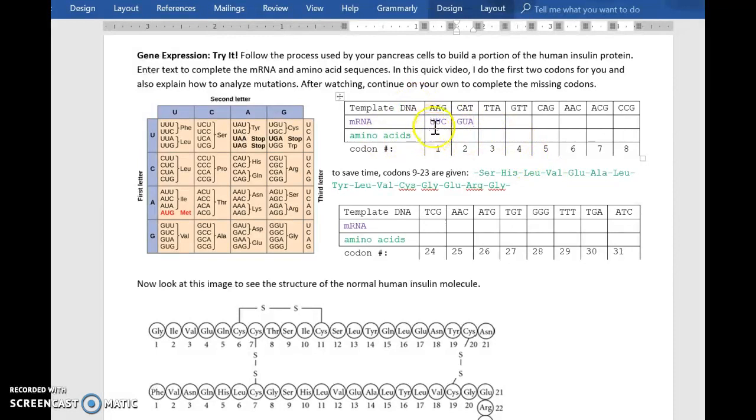After transcription, I have to think about how to translate it into amino acids, which is pretty different. And in the cell, that is done with the help of ribosomes and transfer RNA, and it happens outside the nucleus.